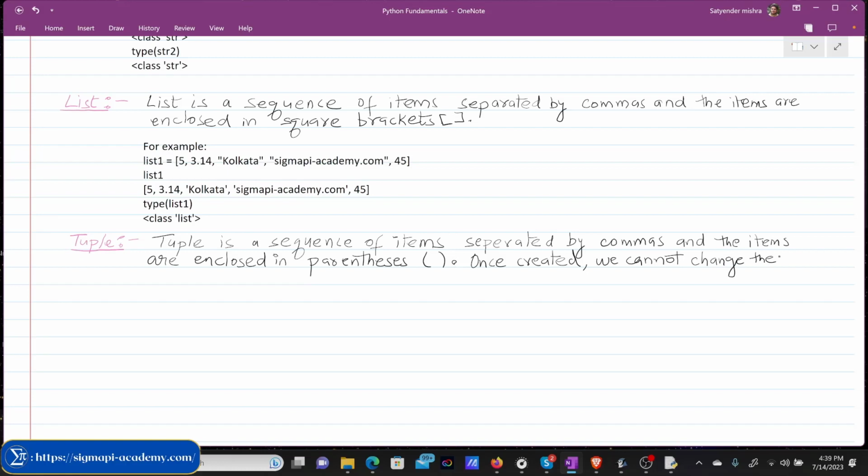Change the tuple. We cannot change the tuple. Okay. So let me give you one example of tuple.